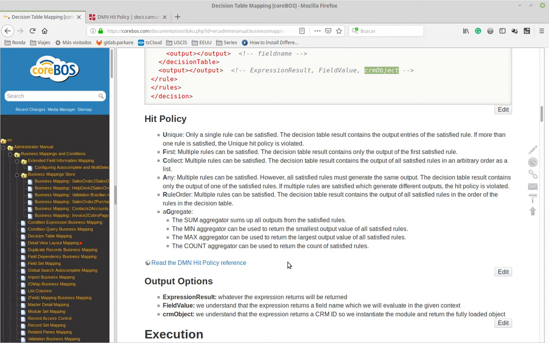The hit policies here we can explain a little bit. Basically, it's unique, the U. All of this is from the DMN specification. You can read more about it there. Unique means that all rules will be evaluated, but only one must be true. If more than one is true, then you get an error. It's not valid. It has to be unique. Just one rule has to pass.